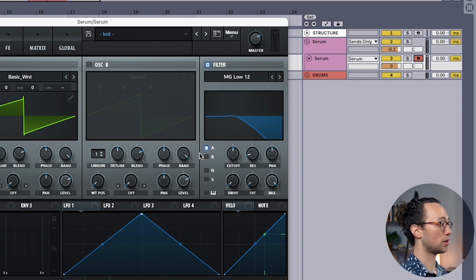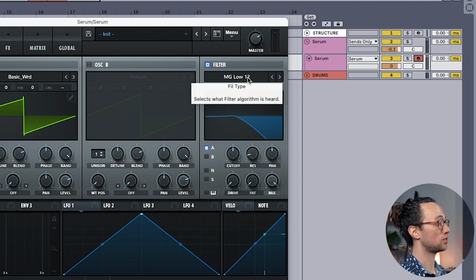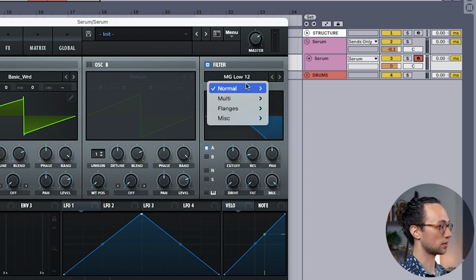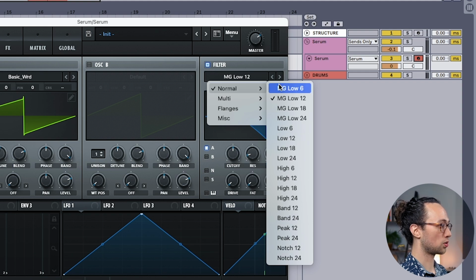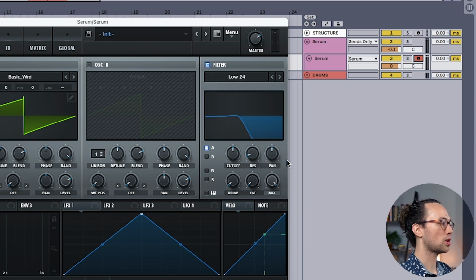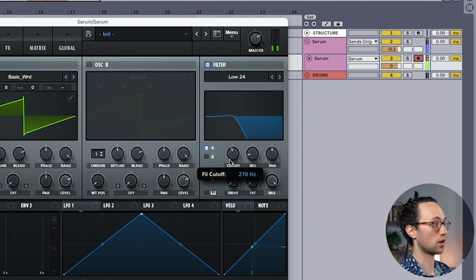Just like we did with the waveform, click the words MG Low 12 and it will turn into a drop-down menu with some different filter groups. Let's select Normal for now, and then we'll go to Low 24, for example. If we go to the knob called cutoff just below the graph here, we can change how dark it sounds by moving the point where it begins filtering the harmonics.